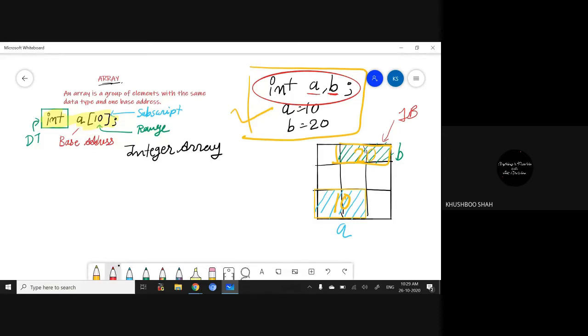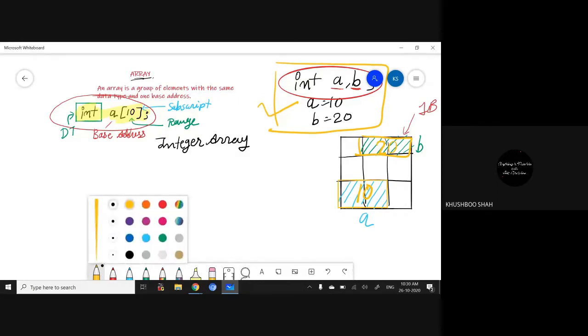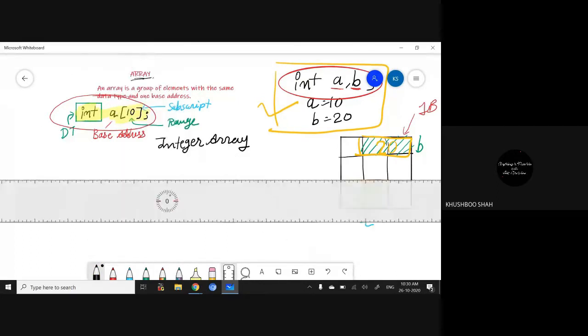But what will happen when we declare an array? Let's see. When you write integer a of 10, integer occupies how many bytes? 2 bytes, right? So it will create the array. Let me write this way.